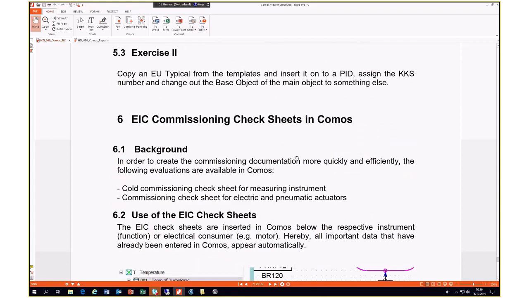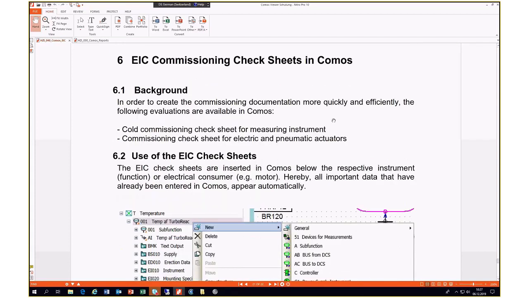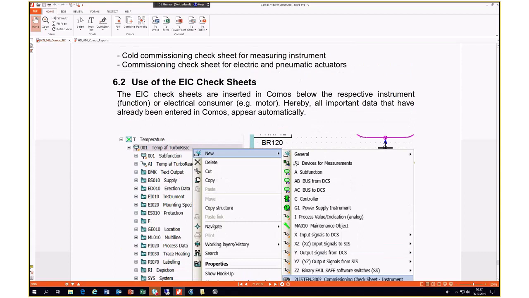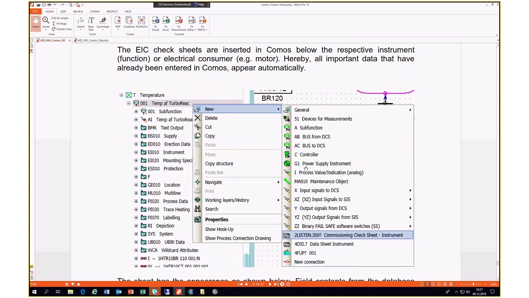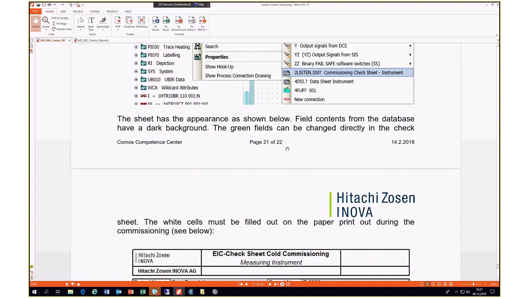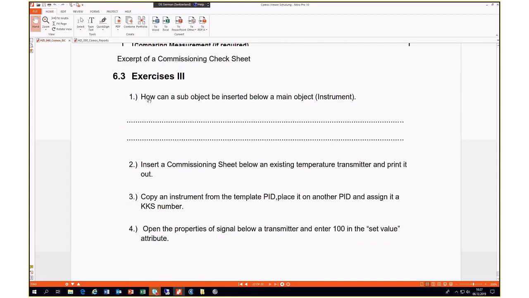Okay, and here we've got an exercise. Copy a typical from the template onto a P&ID and assign a KKS. I think you did that already, right? Okay. So the e-commissioning sheets we already looked at a little bit yesterday, so I don't think I have to explain that too much anymore. No, this is just examples. We looked at this yesterday already.